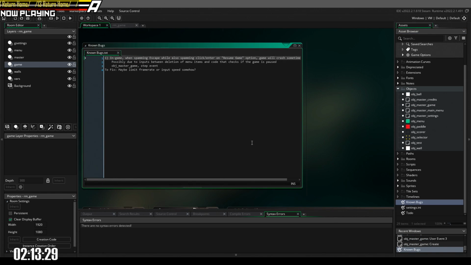In-game, when spamming escape, also spamming click/enter on resume game option, game will crash sometimes, possibly due to inputs between deletion of menu items and code that checks the game is paused. Odd master game step event. Fix may limit frame rate or input speed somehow. I really don't know how to fix that one, straight up. It's happening. It's a frame perfect bug, effectively.